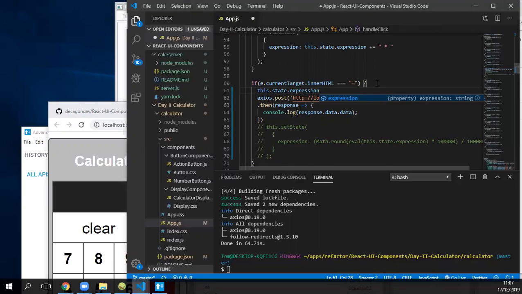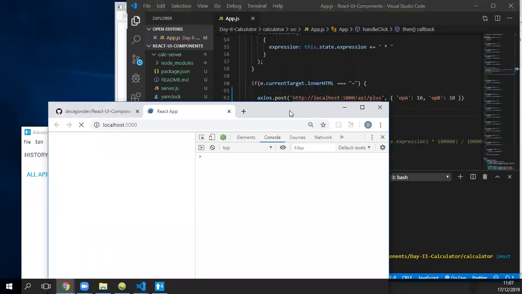And let's just console log that instead. Let's say we'll console log this.state.expression and see what that looks like. I just want to find out what it looks like. It should just have the expression as text, hopefully. And if it does, then we can do a few interesting things with that.